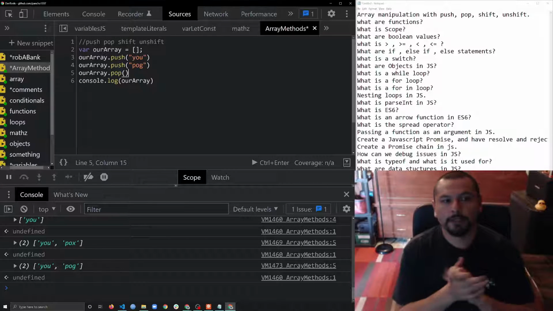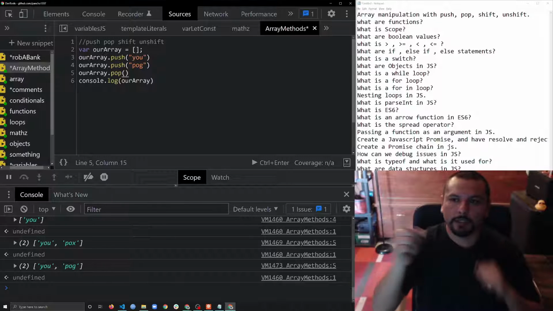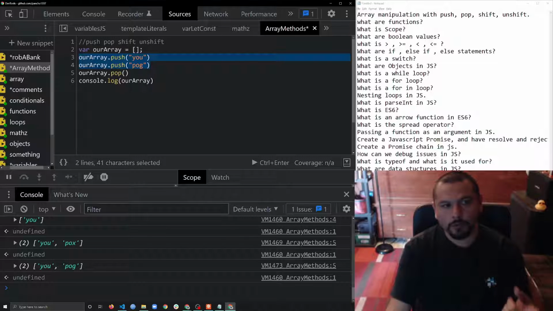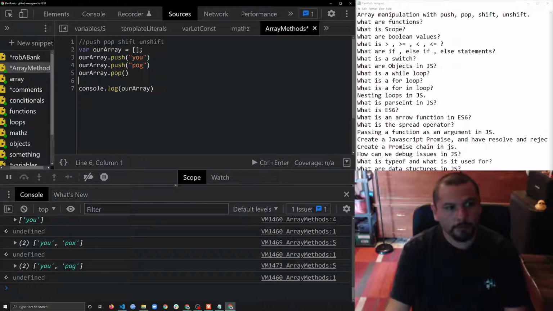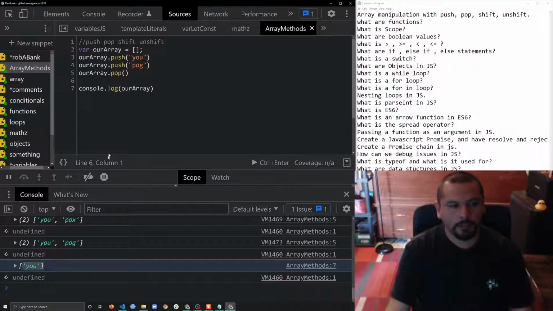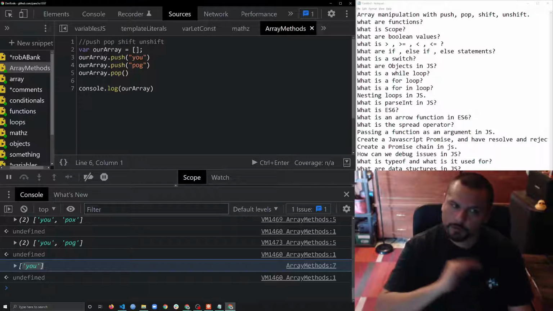And what pop does, it removes the last thing in the array. So right now, in line number 4, there's you and pug, and if you pop it, you will pop pug out of the array. So we're console logging it all the way at the bottom. If you see this right now, pug got removed from the array, and now you are the only person inside of the array. Pop will just remove it.